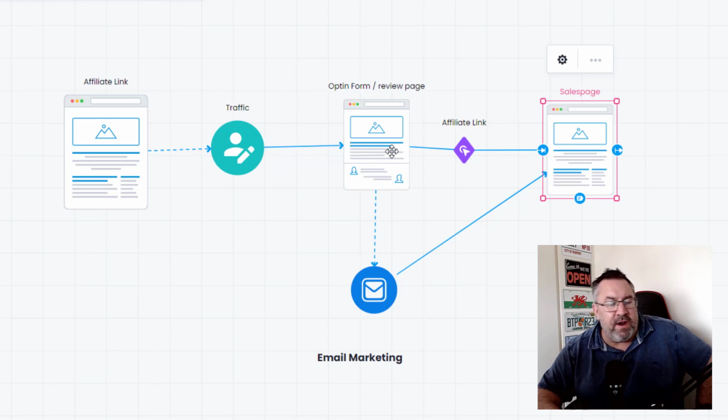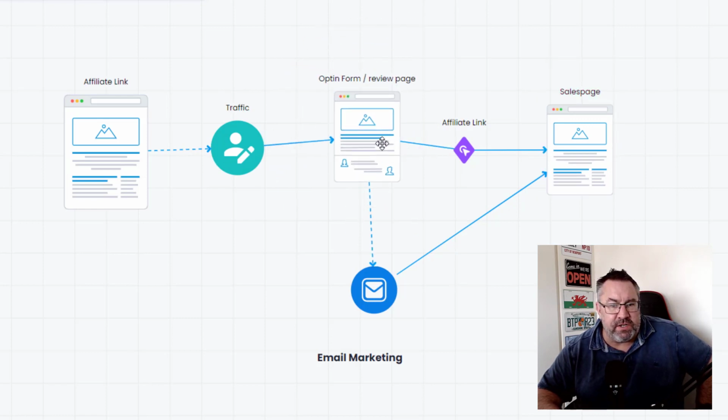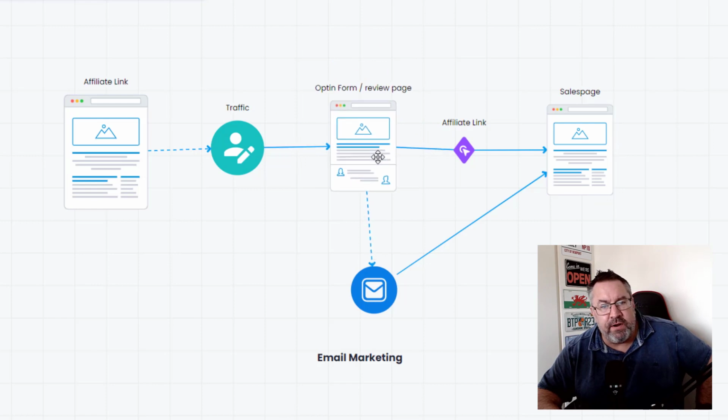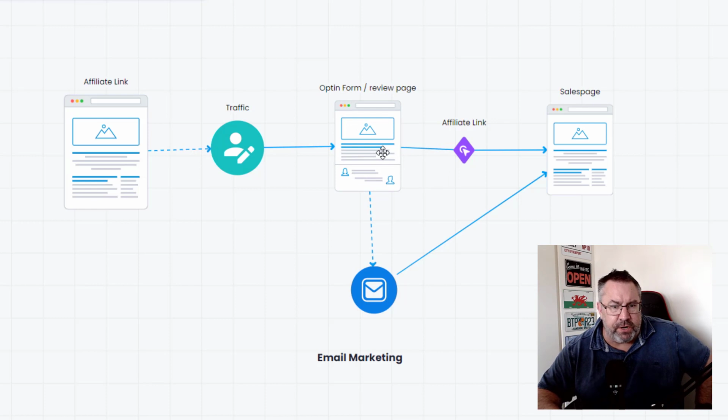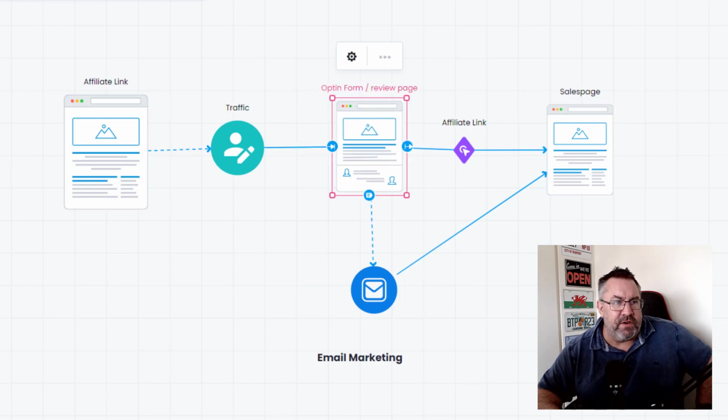These are easy to build. There's lots of different builders out there, and I'm going to show you one later in this review that you can use completely for free to get on with. So let's go back and actually have a look at the software itself.